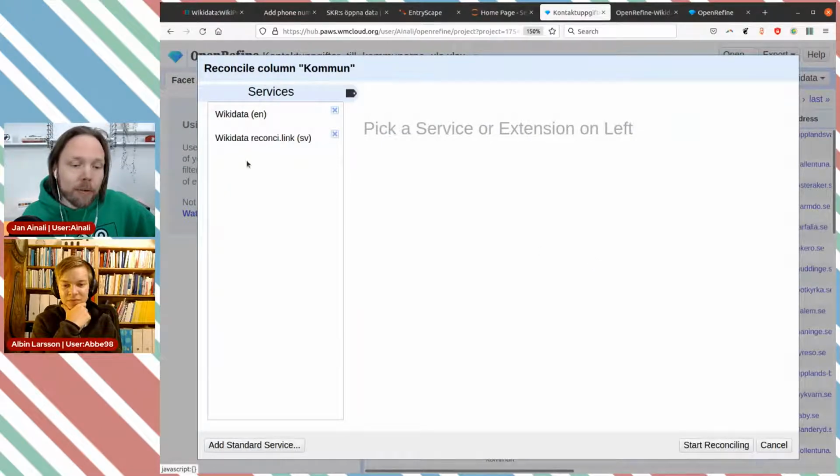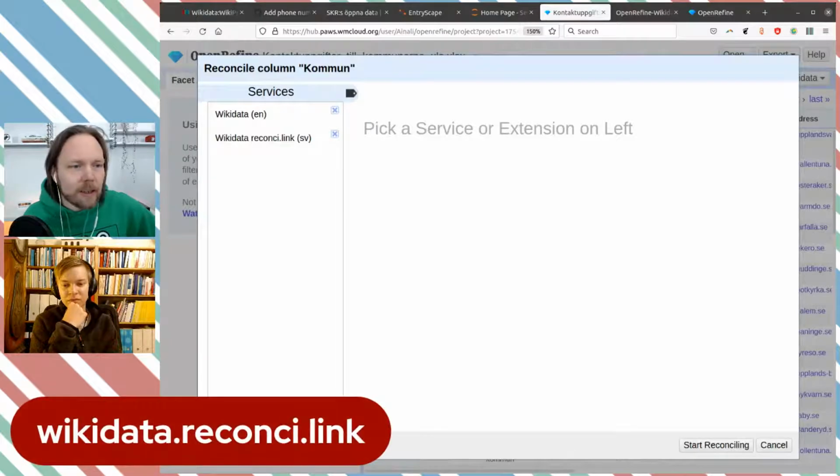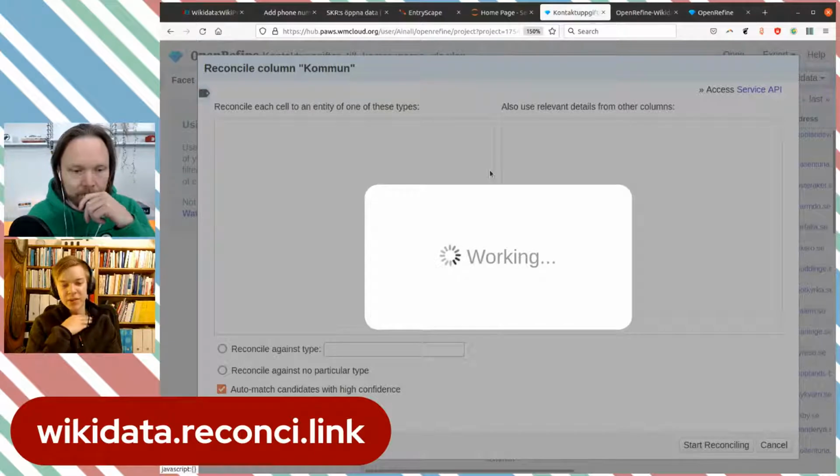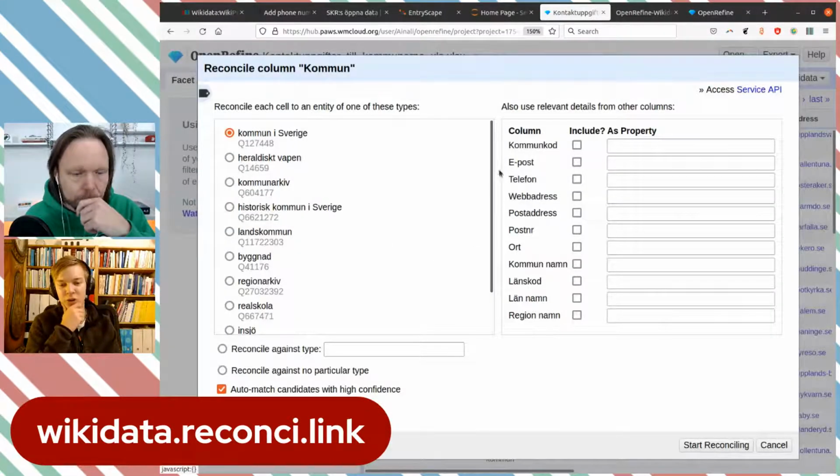By default, it only comes with English. You can also add it for Swedish as well. And on this link, you'll find how to add the new service for other languages. And since this is in Swedish, I'm going to go with Swedish. This is for the label, matching with labels. So I imagine you could also match with identifiers and such.